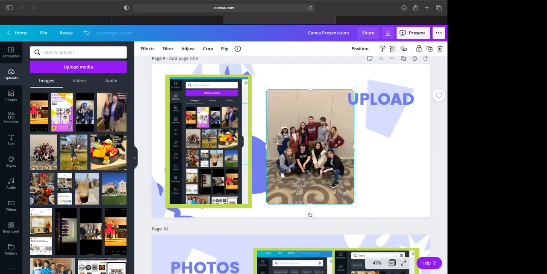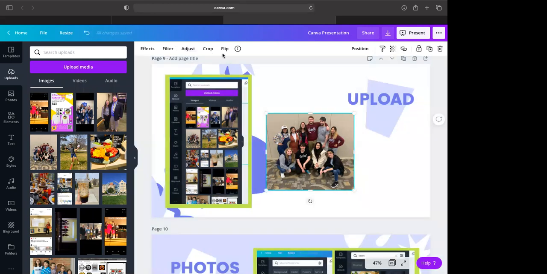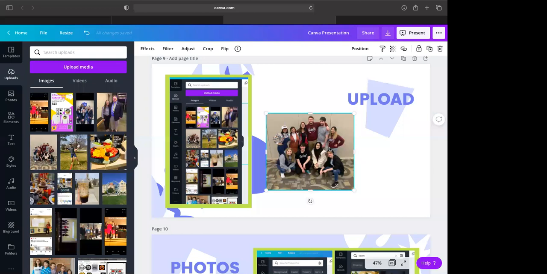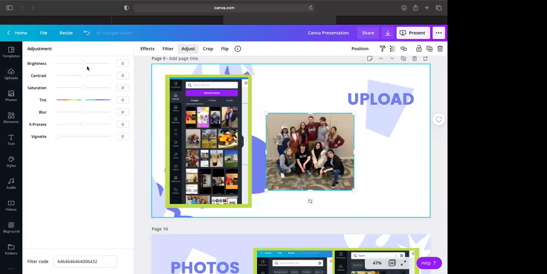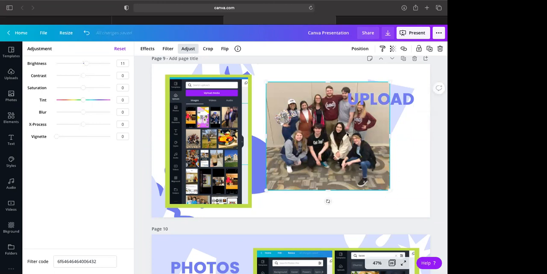So I'm going to just double click. Double click is an easy way to crop if I wanted to. And there's also the option up on the toolbar too. If I clicked it and put crop, I could have gone that way, but I'm so used to just double clicking. But let's say I wanted to adjust this, and let's say I wanted to add a little bit of brightness. So here you go, so you guys can see it.